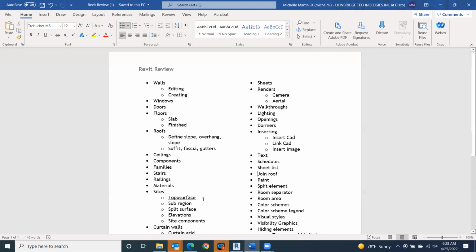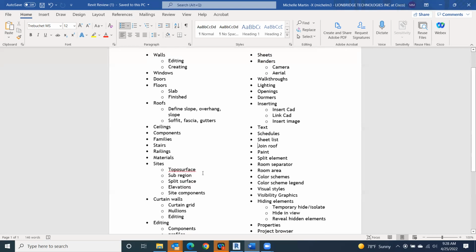Sites, you've been creating sites. We had to do this for the second project. It's the basic topo surface site. We learned how to add elevations on it this time. We've been using split surface. Subregion's a little different. That's the new one that we incorporated for the final project, and that's just to create like our driveways and our sidewalks.